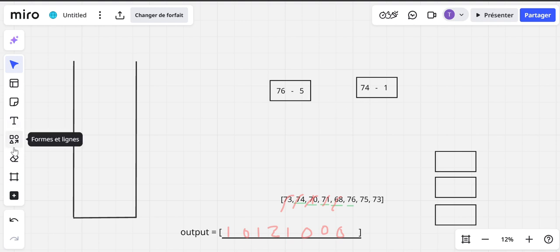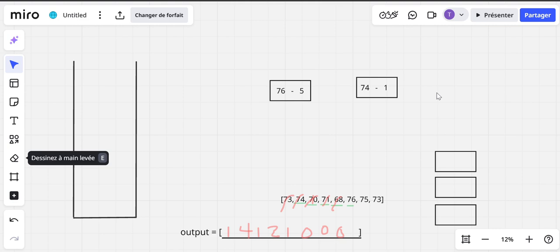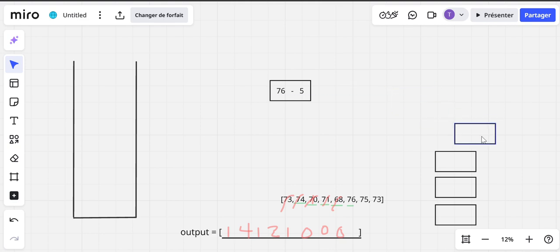So you are going to have basically 5 minus 1, so it's going to be 4, and you're going to place the value 4 at the index of the block that you just popped out. All right, so at index 1 we're going to add 4, and after this we are finally done because our stack is now empty. So we can finally add our 76 inside the stack.